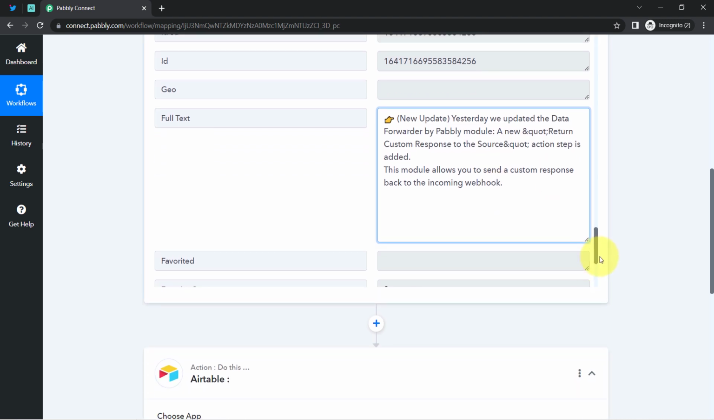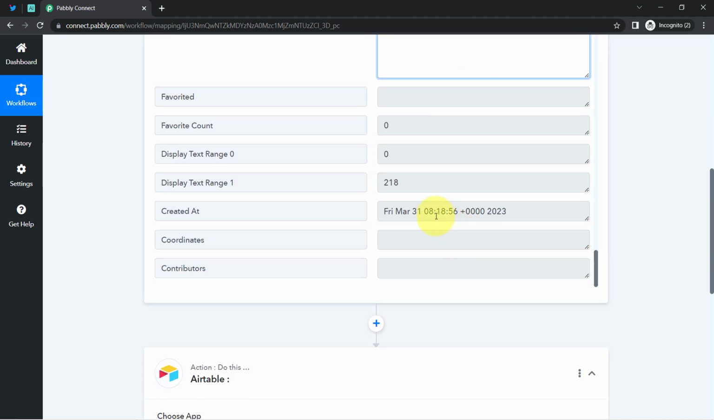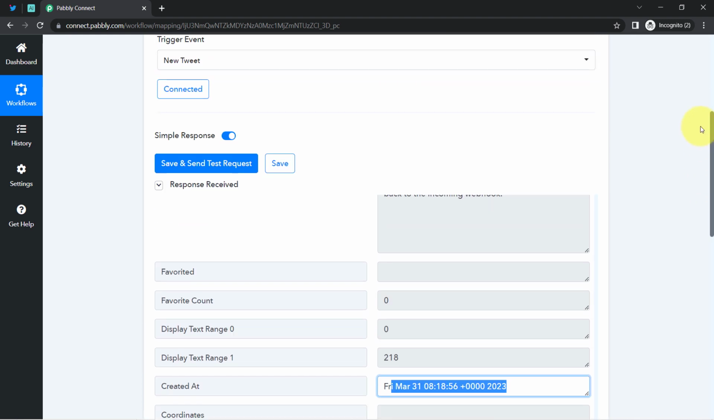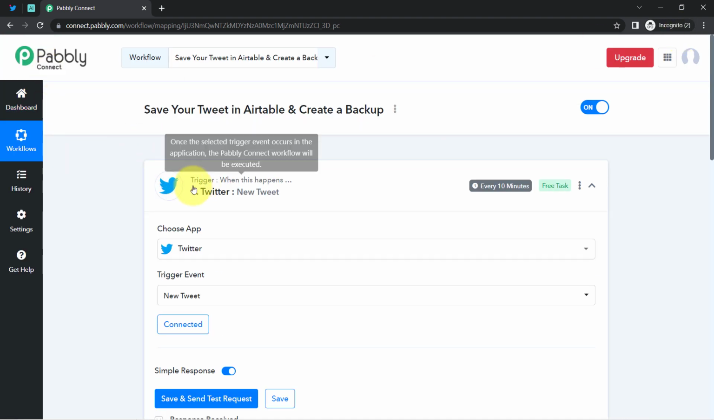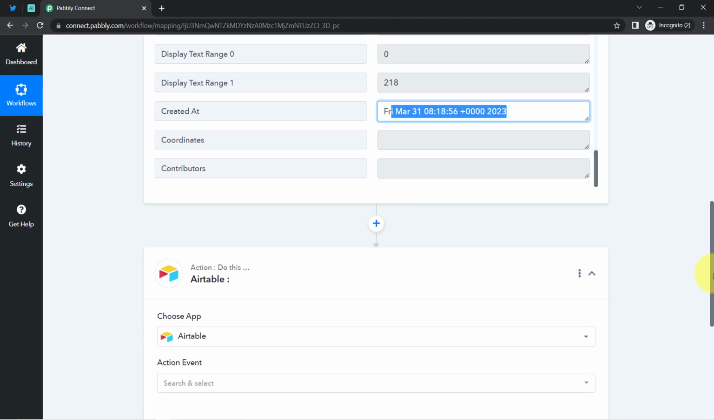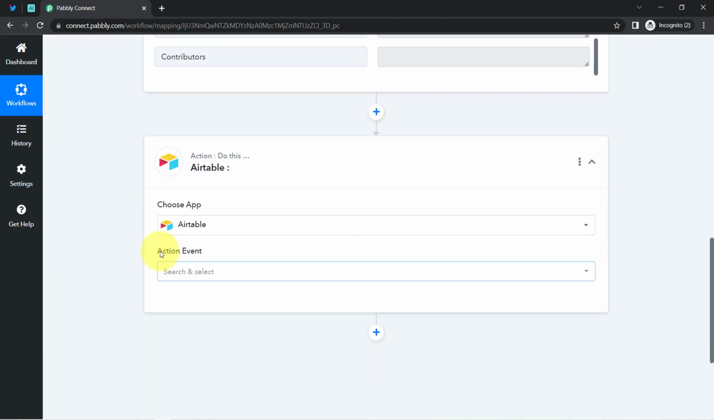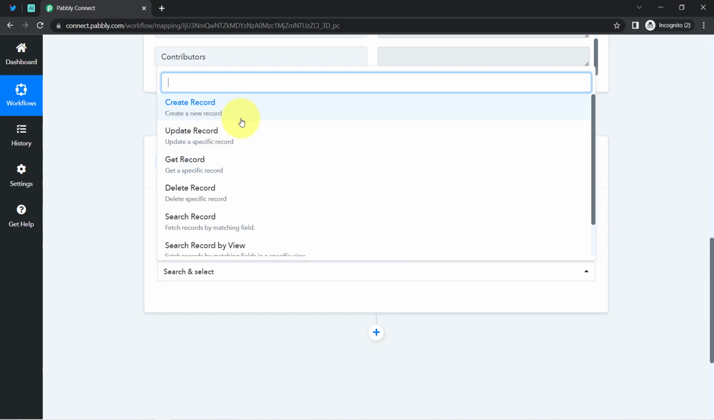Okay, so I'll have to check where is the date. Alright, so here you can see that date is also fetched. Okay, so the presence of this data clearly shows that the connection in between Pabbly Connect and Twitter is working absolutely fine. Now I am going to save this data, send this data into the Airtable application so that I can create a backup of my own tweet.